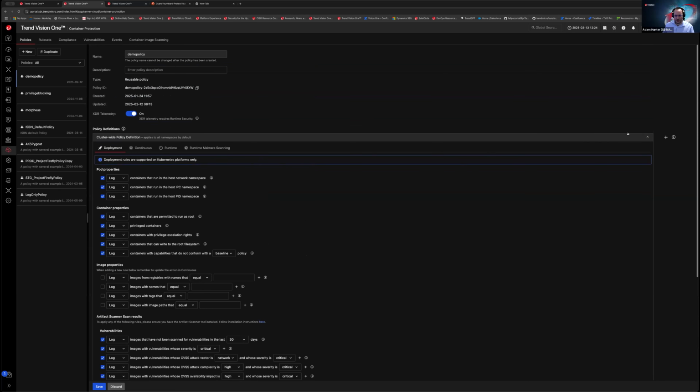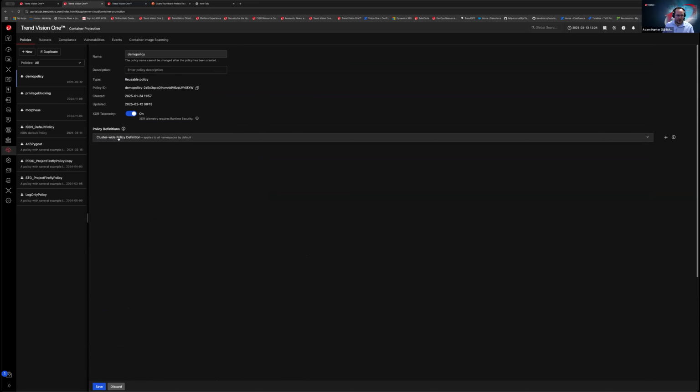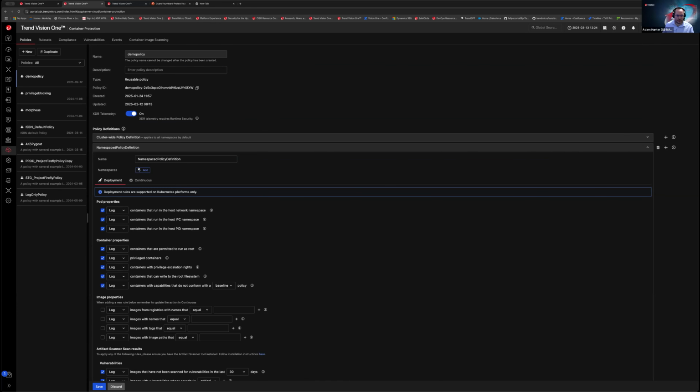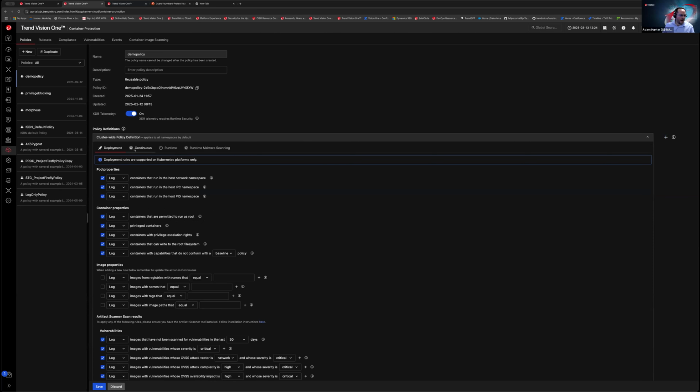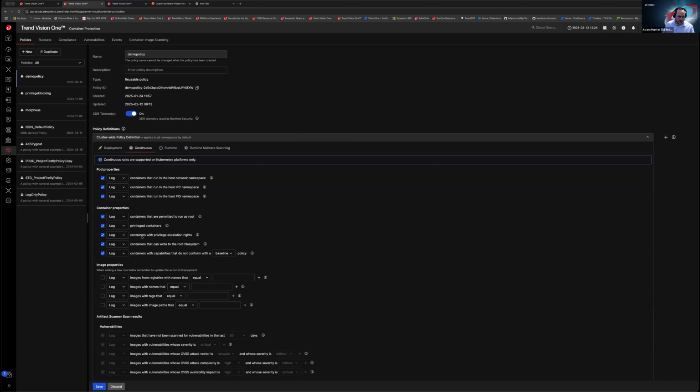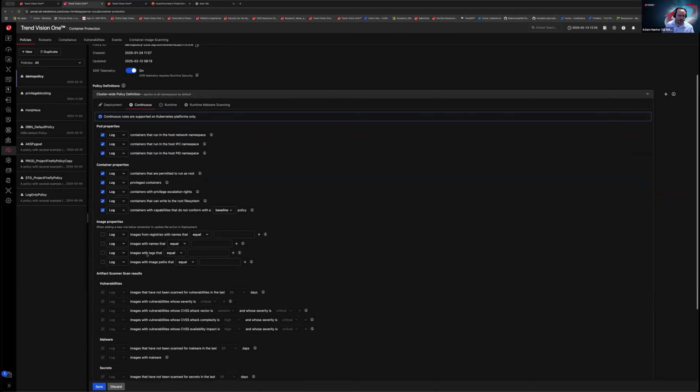Something to keep in mind here that's good to mention is that this top level policy is considered a cluster-wide policy, but at any time you also have the ability to drop down and get very specific if you want to put this policy just onto a specific namespace. So you always have that option, and you can add as many of those as you see fit. Additionally, you've got some of the same settings for continuous. So this is post deployment, drift, those sorts of things. You can add those capabilities as well.